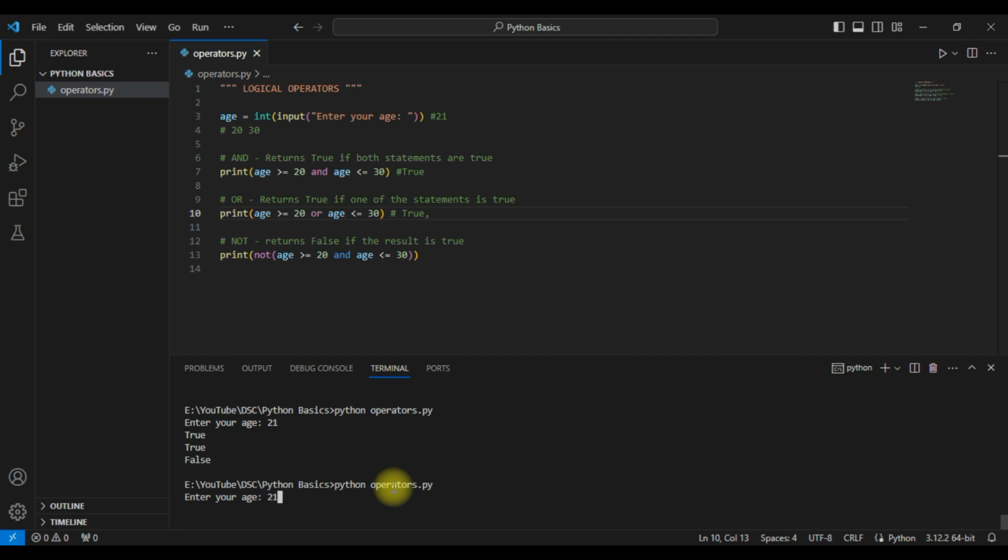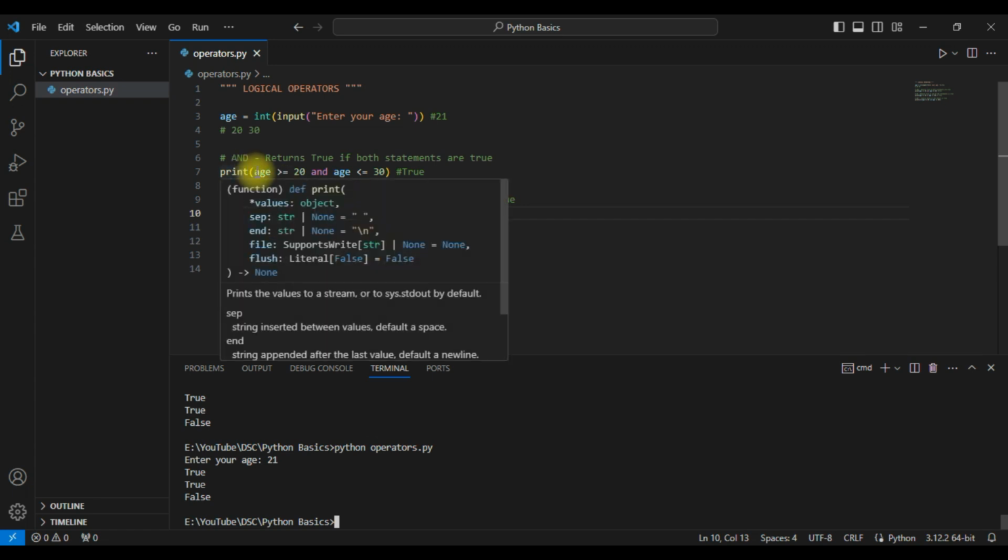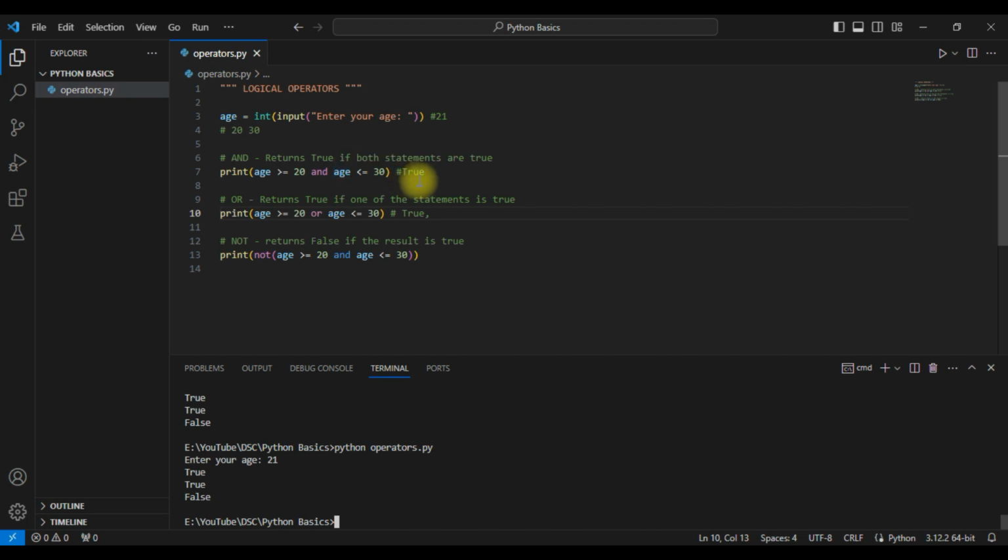The or operator just needs one to be true for it to be true. The only time the or operator is false is when the two statements are false. That's how it goes. For and, both statements have to be true for it to be true. The or, one statement has to be true for it to return true. If both statements are false, then it's going to be false.